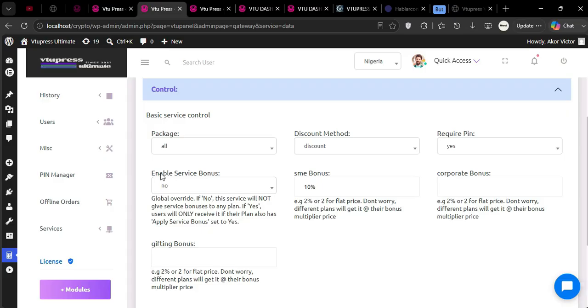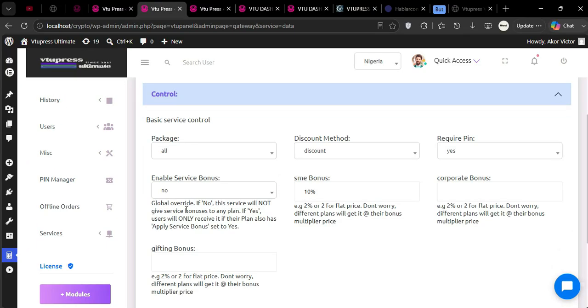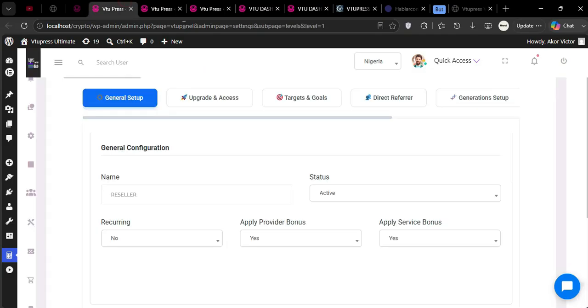Now, this enable service bonus is actually a global setup. Even though I'm a reseller and I have my apply service bonus set to yes, which means that I am meant to get that 10%, here under the data itself, I've disabled it. So since it's been disabled here for data, for airtime, for cable, for bill, and any other services, so far they have their enable service bonus set to yes. So this one now is just like I want to enable it for this plan.